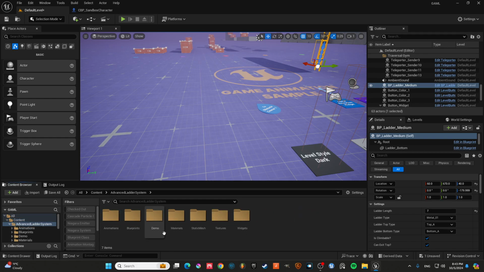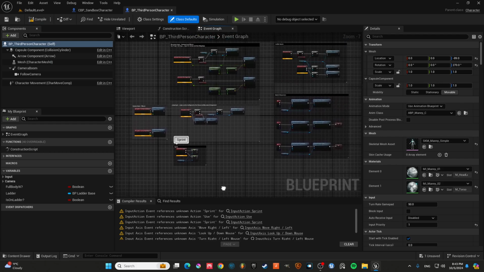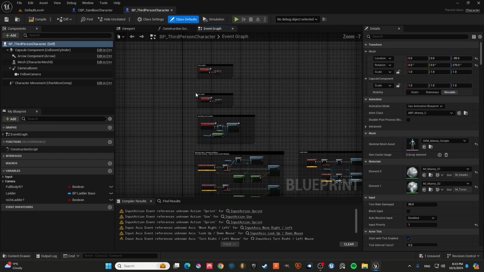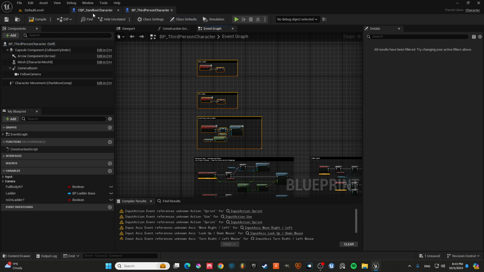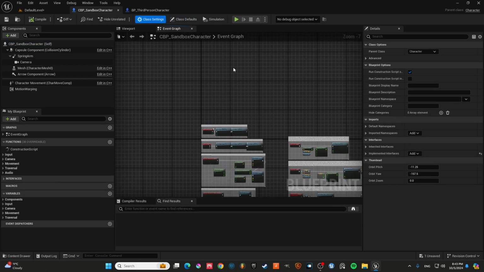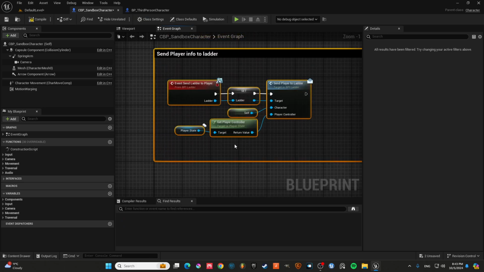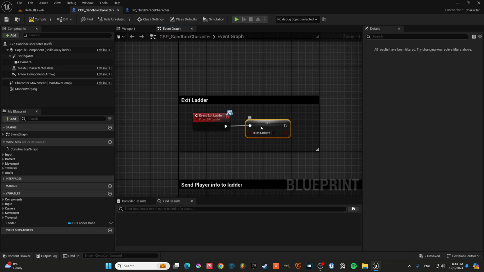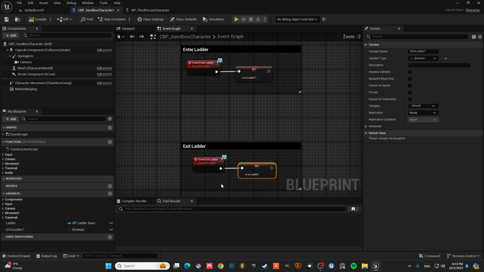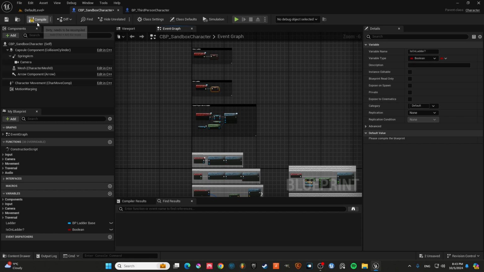So advanced ladder system, demo, UE5, third person, blueprints, and we want this guy. First thing we want to do is get the interface stuff, which should be this up here. So I'm just gonna copy this and paste it here. Now next thing, I'm gonna create this variable, and this variable, and these are our enter ladder and exit ladder events. So now we have that set up.